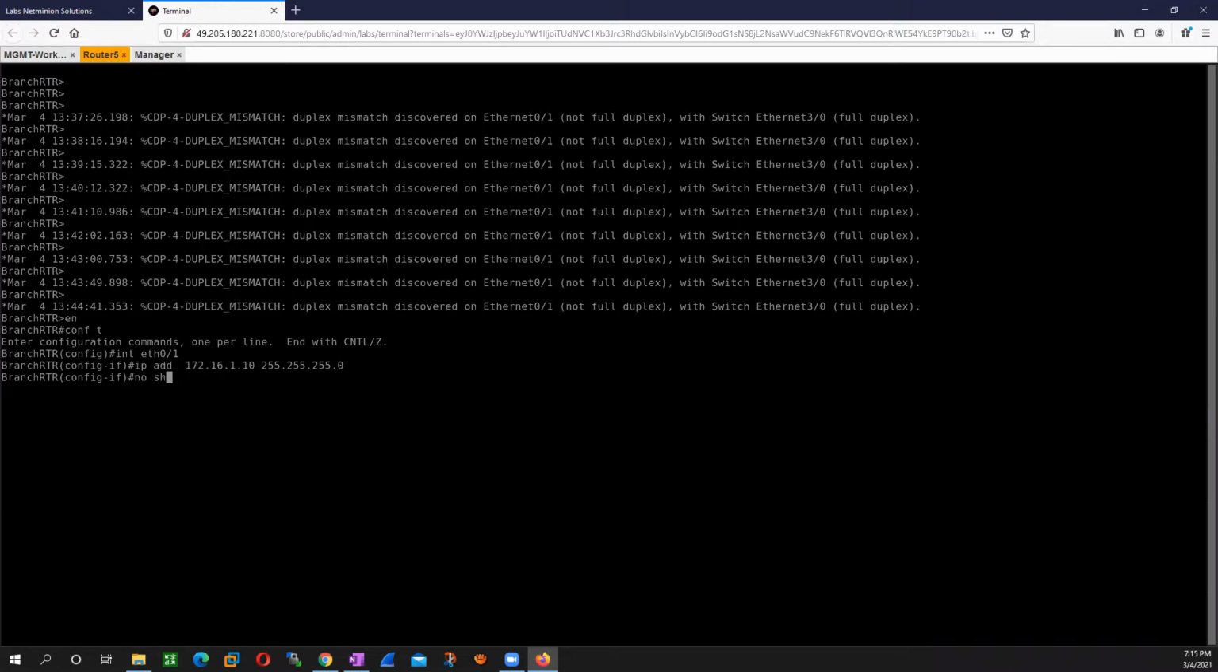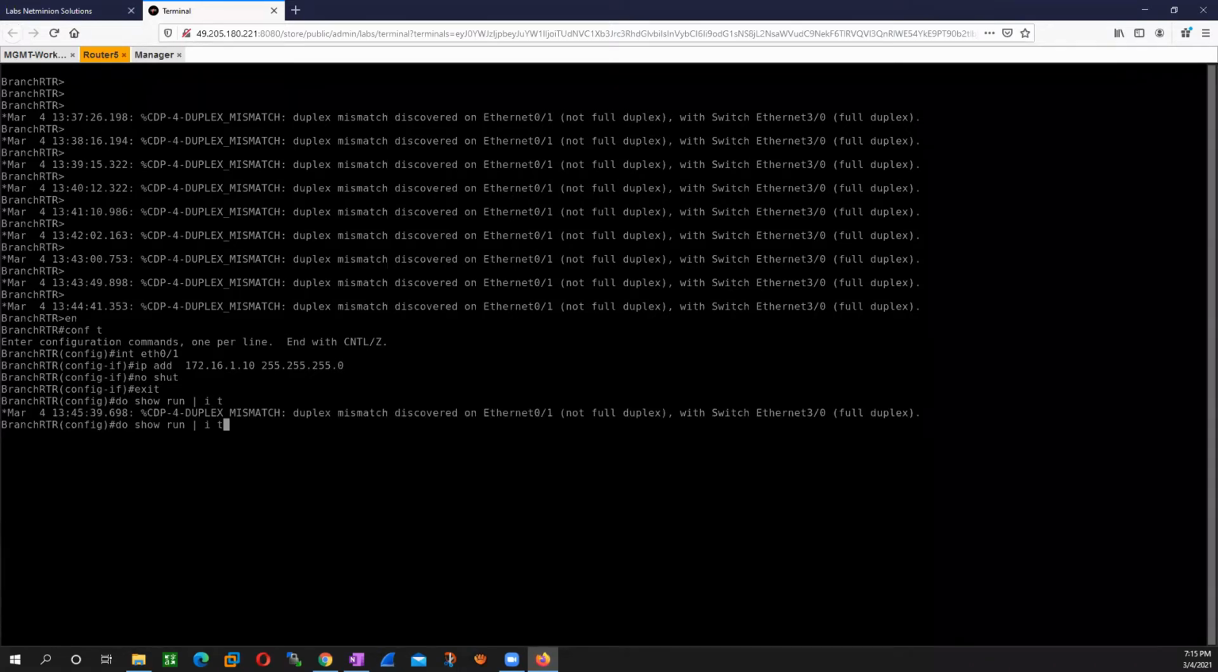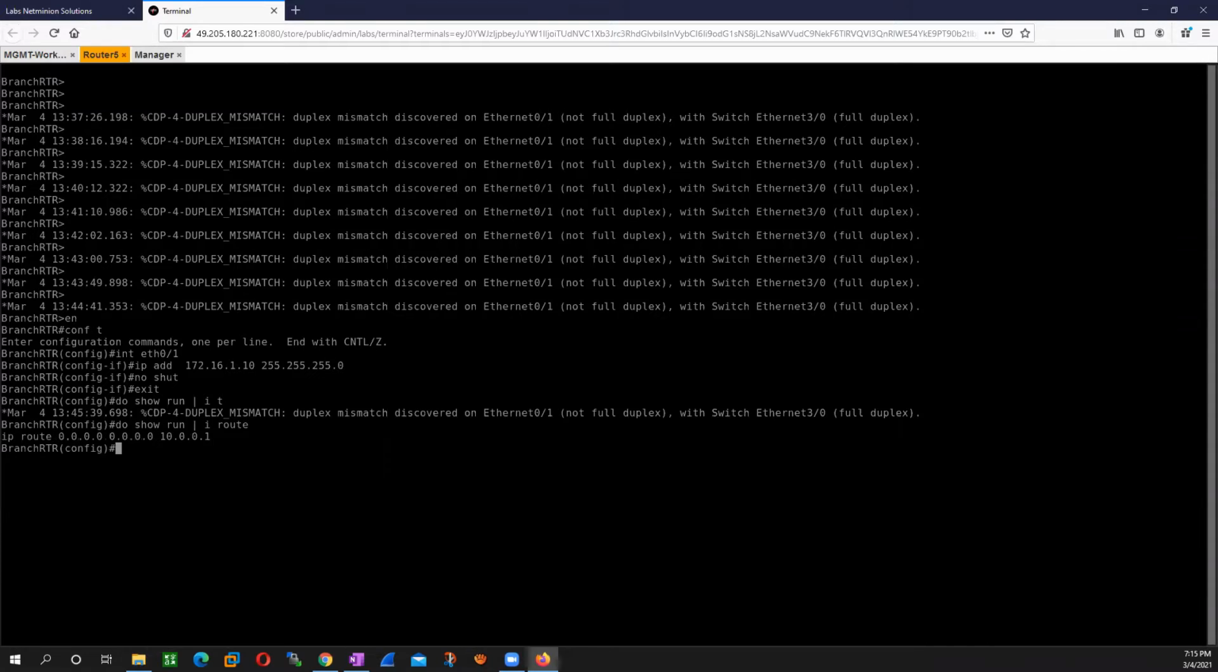Now shut. And while we have assigned this, let's assign IP routes as well. Let's remove old routing. Do show run. We can see the old route, and then we can remove it with no. I'm just going to remove it, and new routes we need to add.